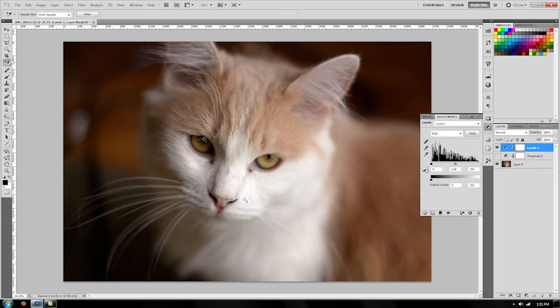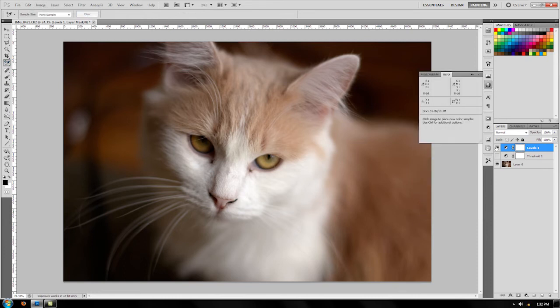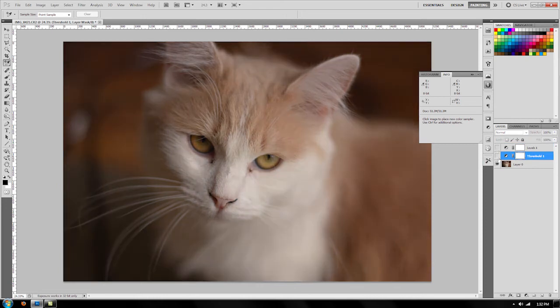Anytime you want to, go to the eyedropper and press clear to get rid of those so they're not in your way. So before, after, contrast is already in there. Look at that. Now let's go ahead and get ourselves our grays, our 50% grays.